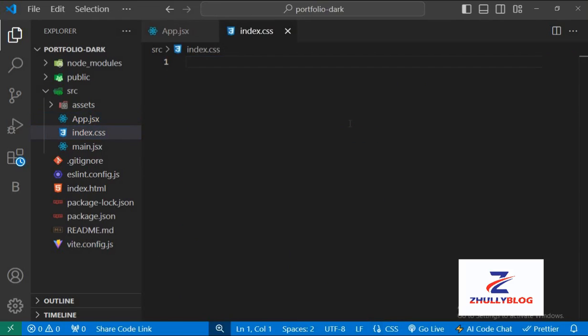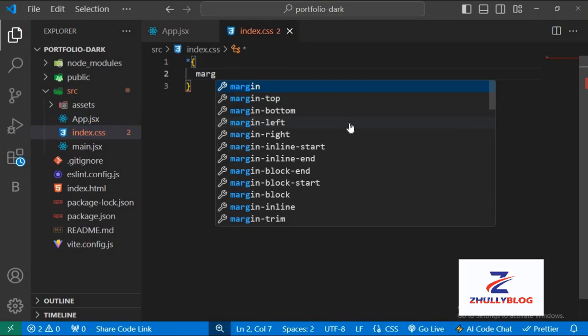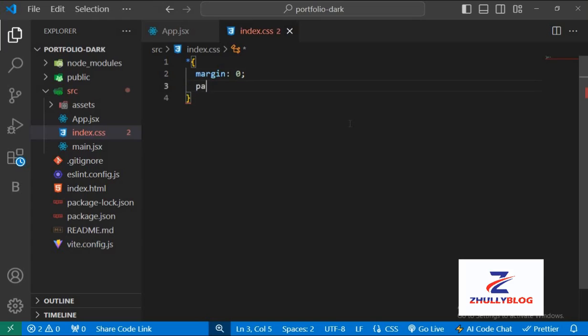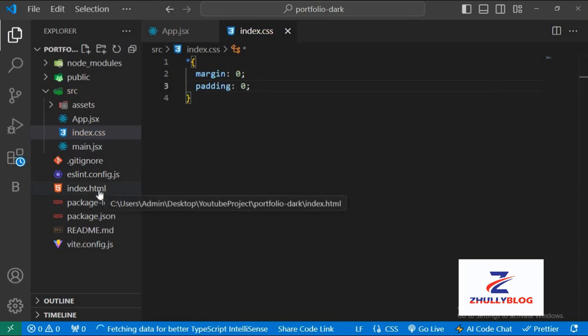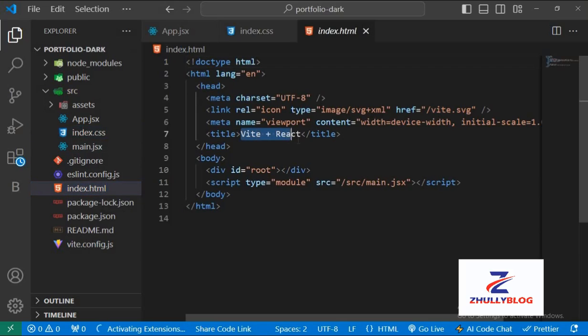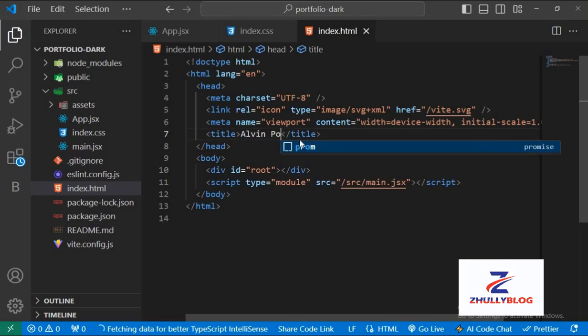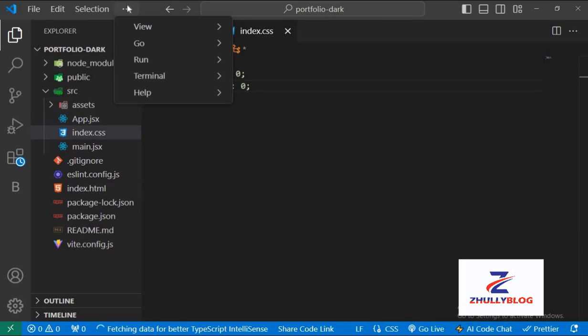I'm going to clean it up. Then for my root, I'm setting the margin to 0. Padding as well is going to take 0. Okay, then for my index.html, I am going to change this to Alvin Portfolio. Right? So we need to check if our React app is working.